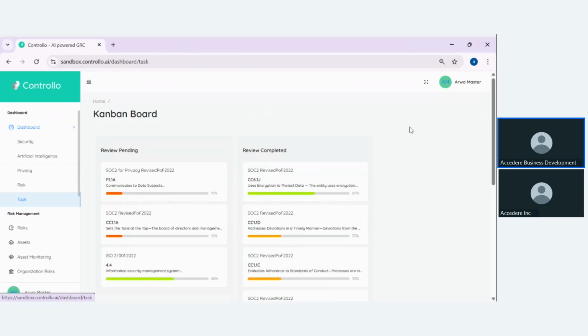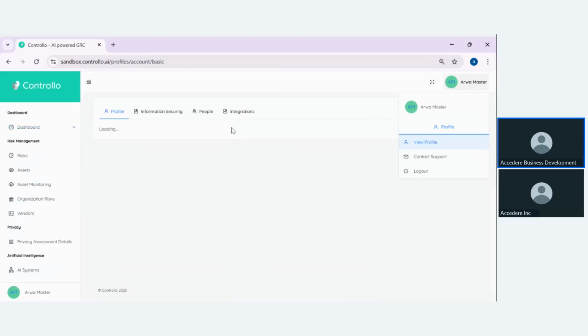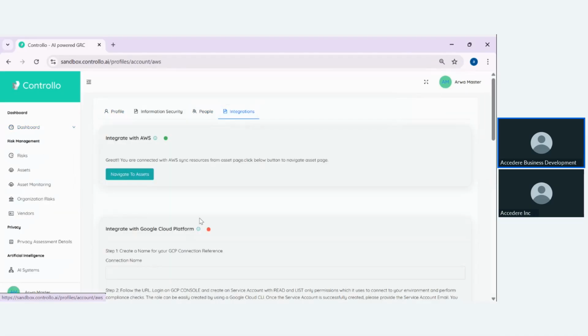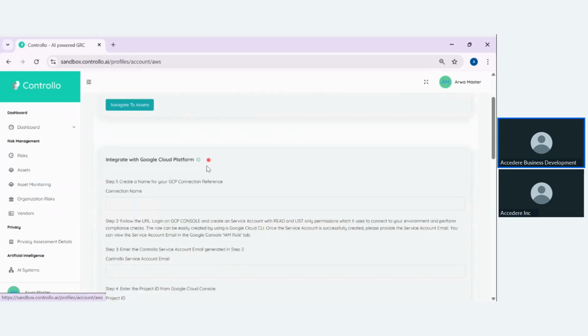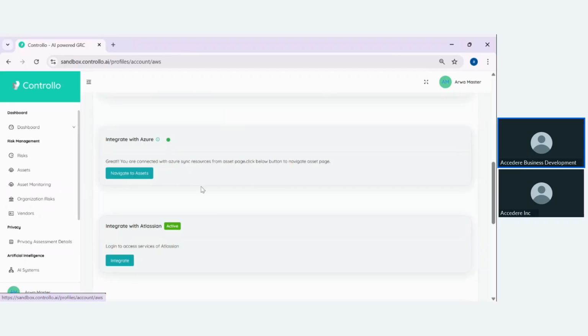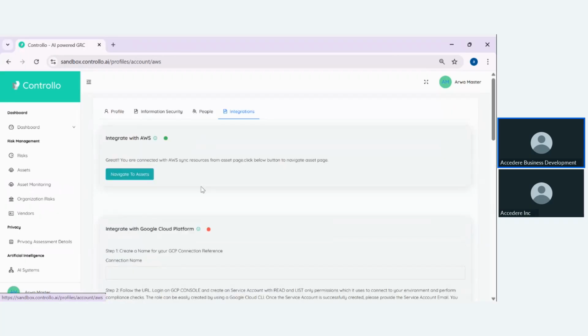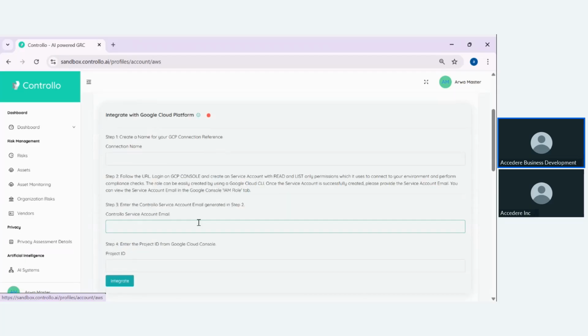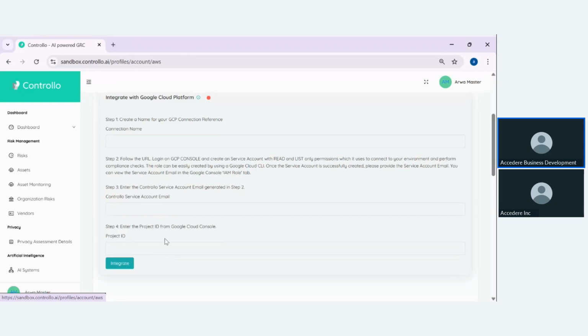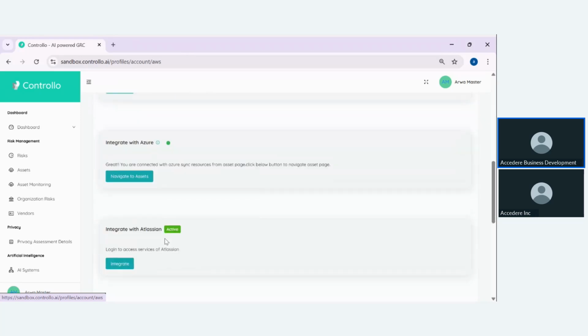Another last thing I can show you guys before I wrap up is our integrations. So this is where you can add your integration. As we saw today, my integration for AWS and Azure is live. Hence, I can see those assets. Then, my cloud GCP is still not integrated. So it's showing me red, and it's showing me the steps which I can follow to integrate my GCP environment.